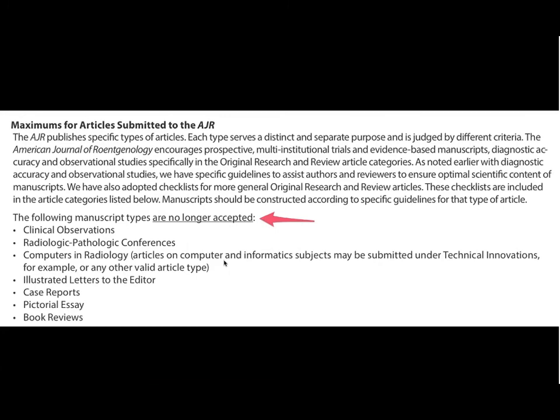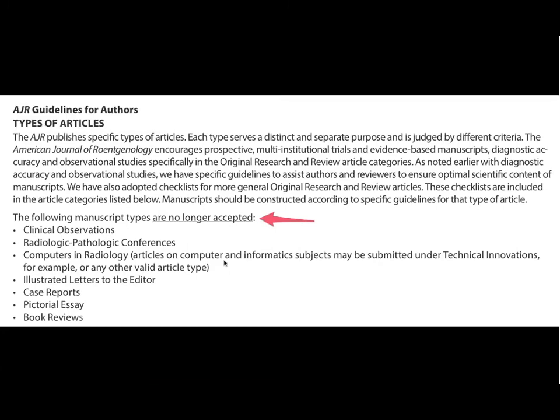Again, there are several article types that are rotated off the journal for a variety of reasons. Some of them become obsolete. Some of them don't receive enough citations over the years. And if any article type doesn't receive enough citations, then it's not good for the impact factor of the journal. So several article types periodically are removed from most journals, and you should know which articles are no longer accepted.